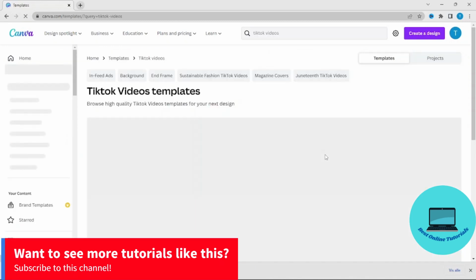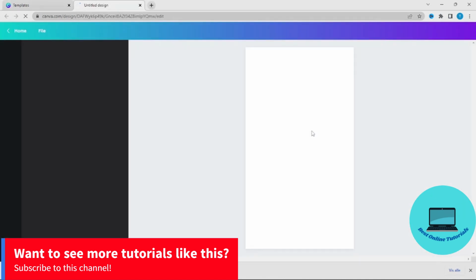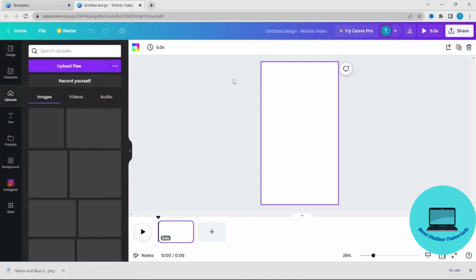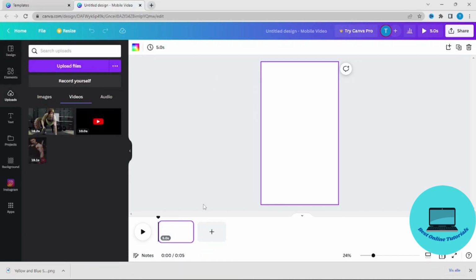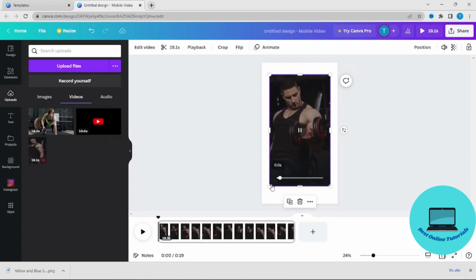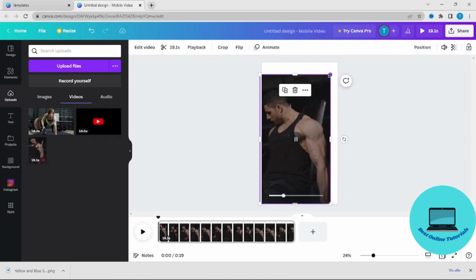And we are just going to use an empty template. And let's import a video. Then make it fit screen.